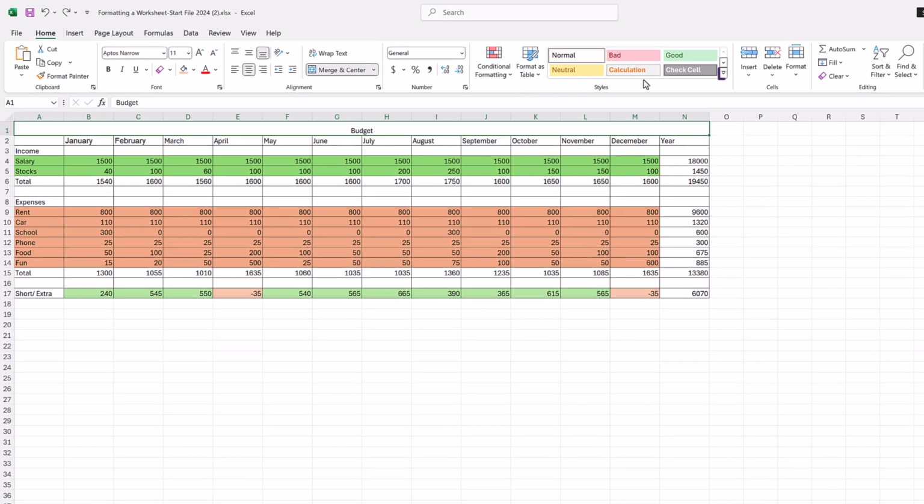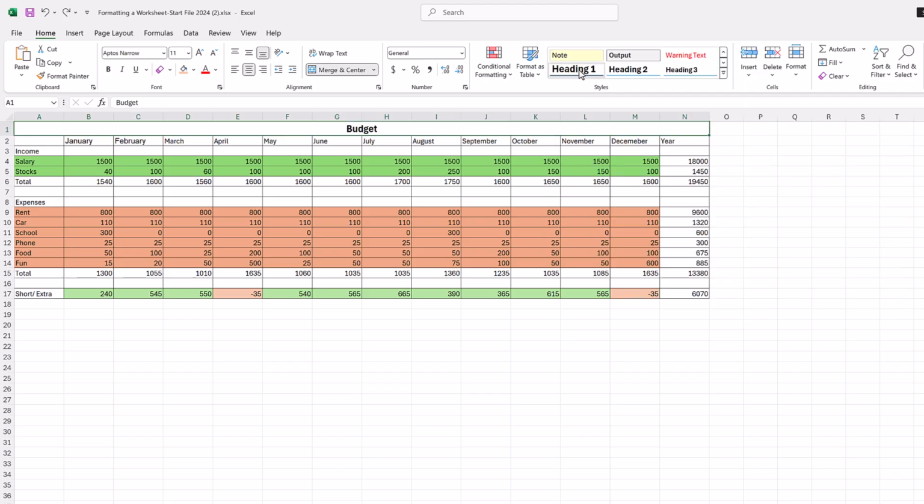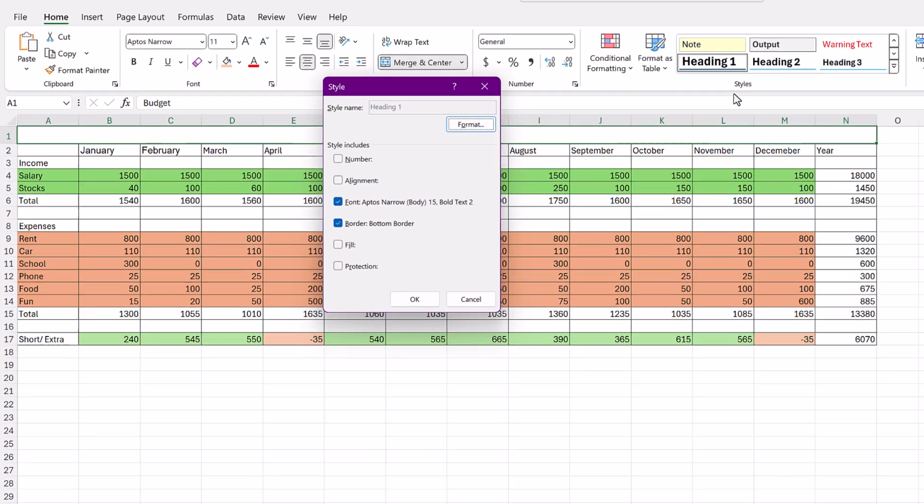Click on the drop-down arrow on the Cell Styles menu in the Styles group. You can hover your cursor over the different styles and get a preview of what the style will look like. Select the Heading 1 option. Right-click on the style and select Modify.